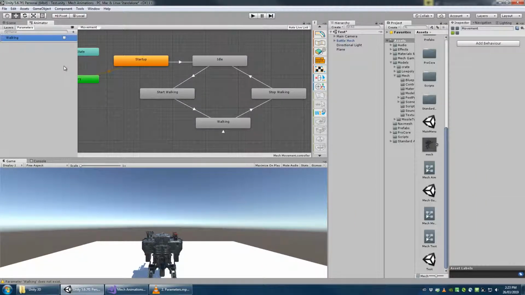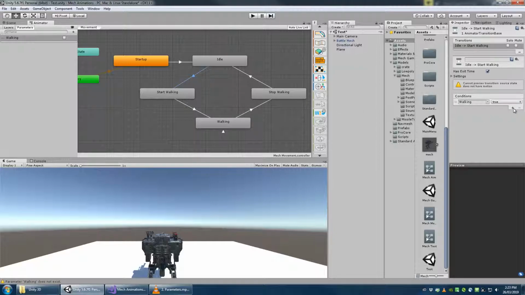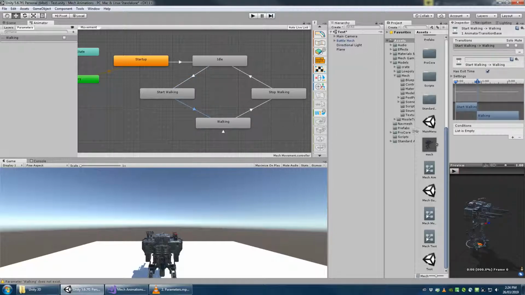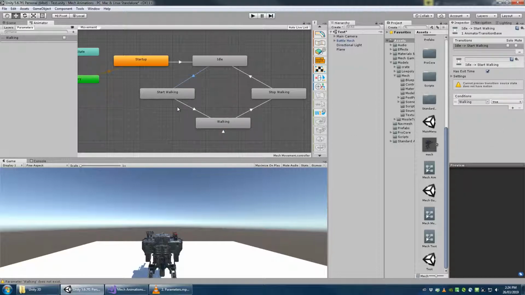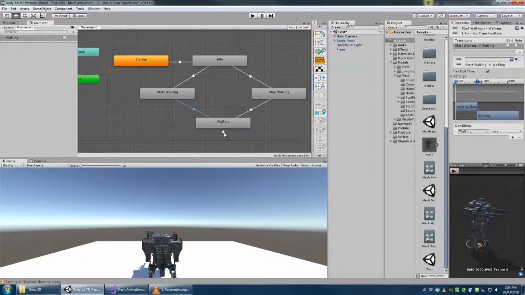Okay, now in the transitions, we check for this parameter by adjusting the transitional conditions. In this case, we want idle to start walking to have the condition walking true, as well as start walking to walking. So, 3 transitional arrows that check if walking is false. Conversely, when we want to stop walking, we check for walking being false from walking to stop walking and stop walking to idle. And that's it. Parameters are set up to work.